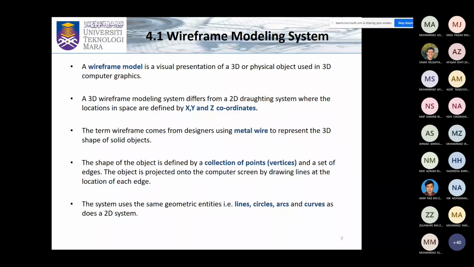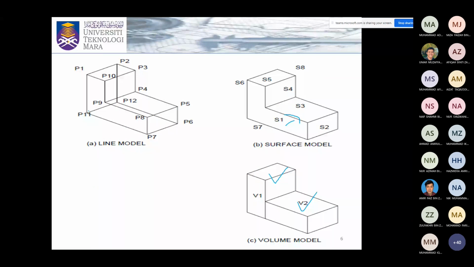So we move on to the wireframe. This one I'll move through a little quickly because we've been through it in chapter 1 itself. A wireframe model gives you a visual presentation of the 3D physical object. It lets you enhance one step further from your 2D drafting system, which is only 2-dimensional, and you can start defining your entire model in X, Y, and Z coordinates. You can find the X, Y, and Z coordinate here, and here. So basically it's 3-dimensional.